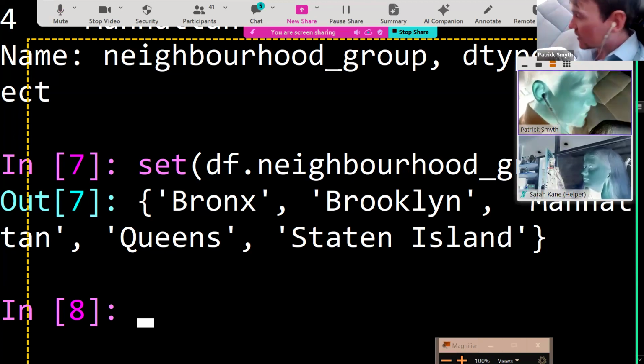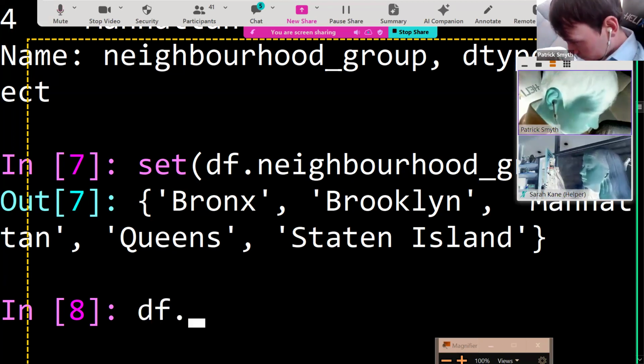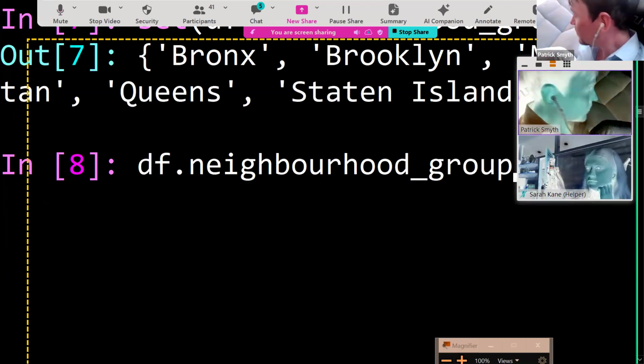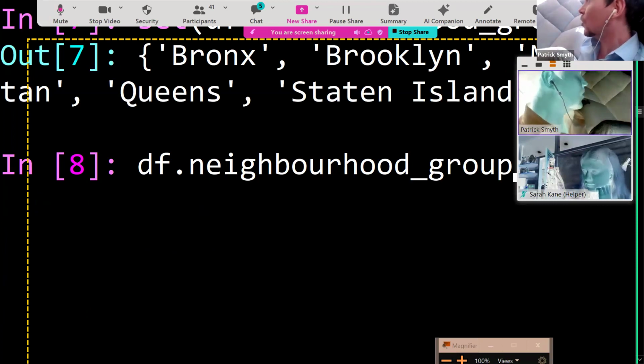So let's do a count, and we'll talk about counts. Let's do df.neighborhood_group again. Remember, I'm making a lot of use of tab here. This is where tab is going to come in useful. We're going to be writing longer lines in this session, so I'm going to use tab a lot more.